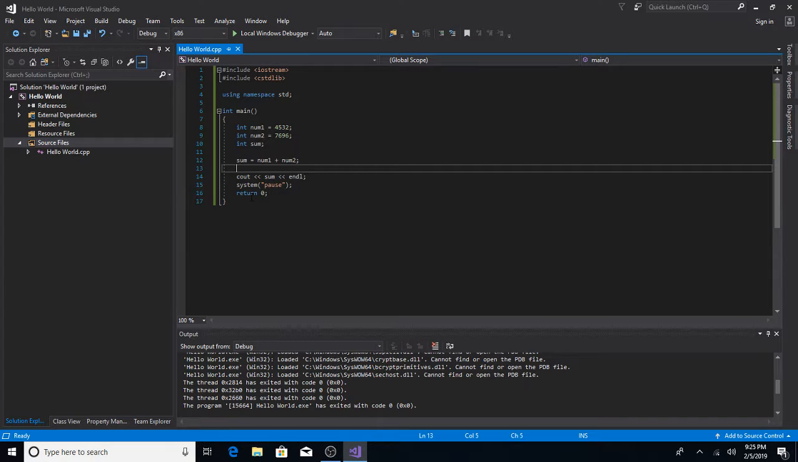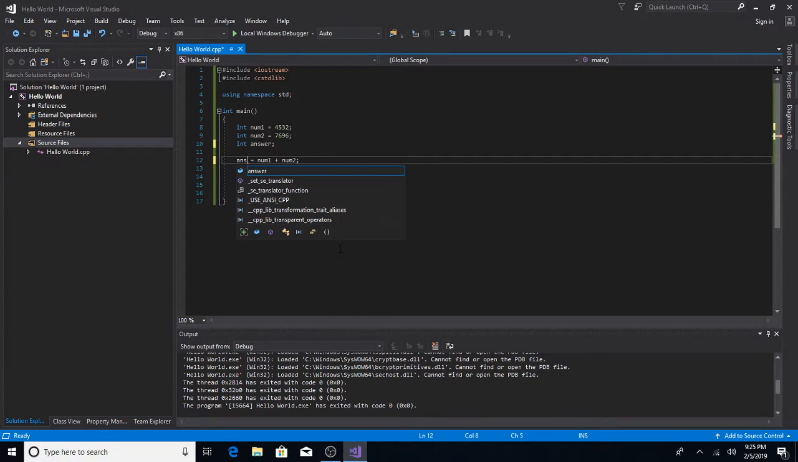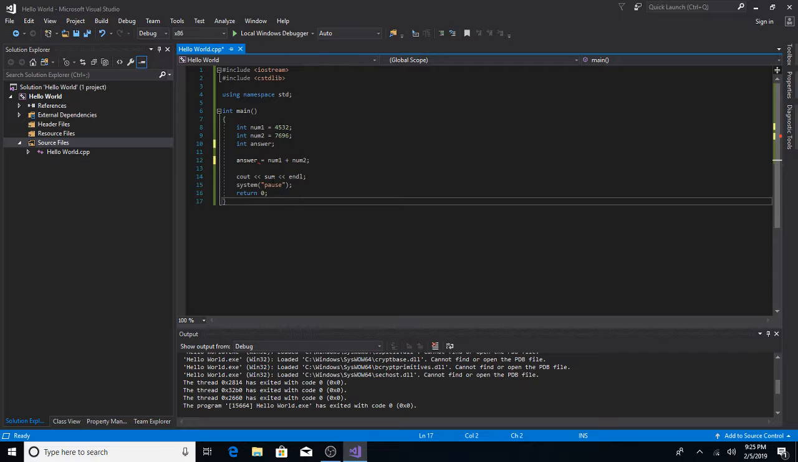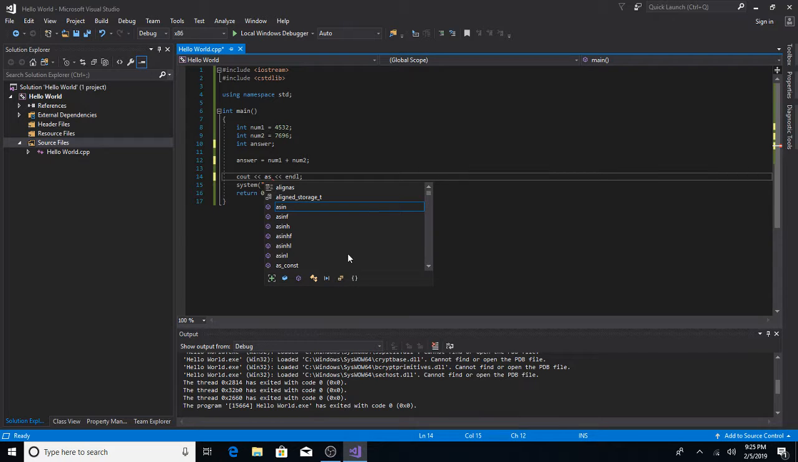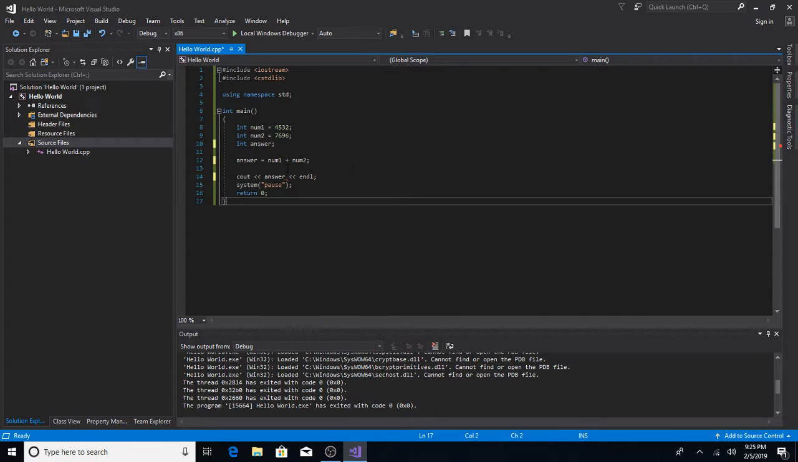So let's try subtraction. And just to make this easier, because sum obviously won't make sense here, and I don't want to change this every time, we're just going to change this to answer. So we got to change this to answer, and we also need to change it here to answer. And you'll see my IntelliSense comes up, and it puts it here, so you can just double click it. Okay, so now let's subtract that.